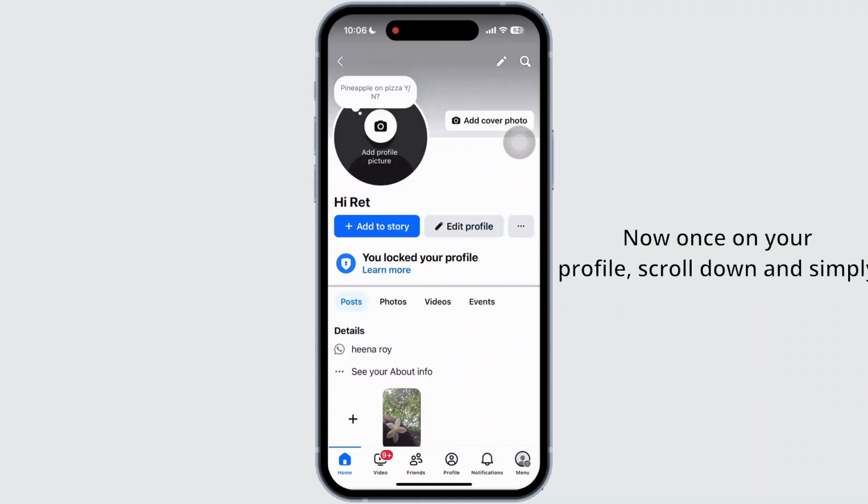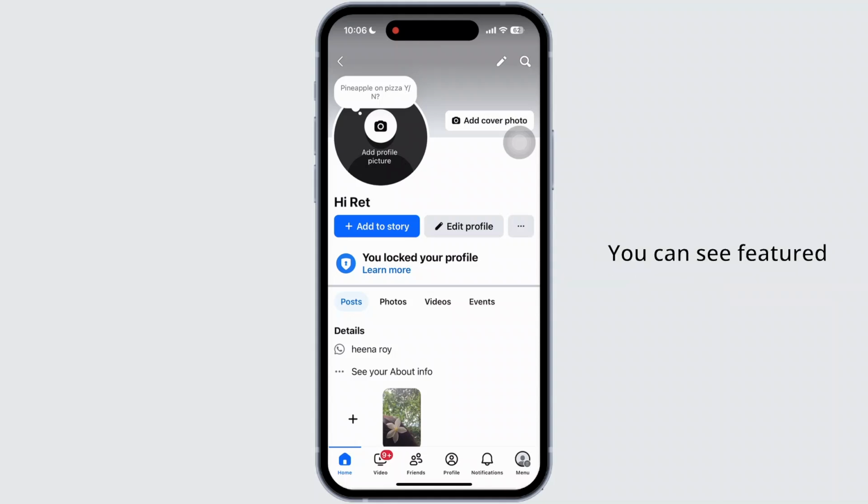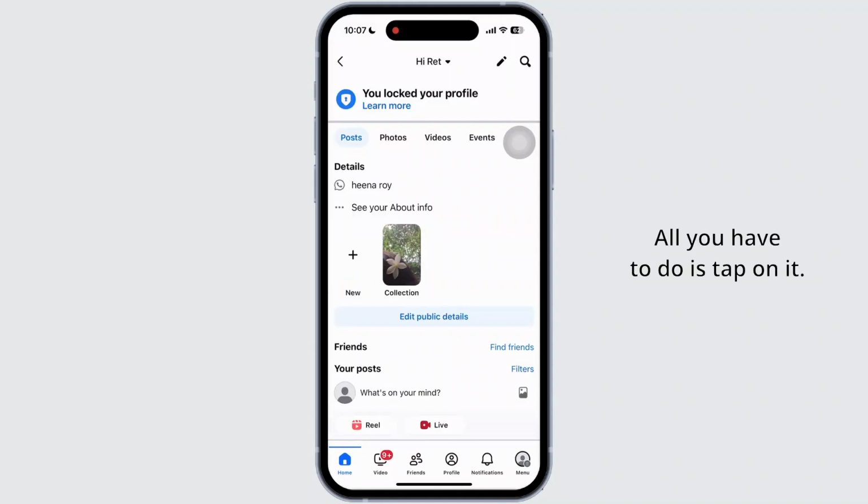Now once on your profile, scroll down and simply tap on any collection you prefer. You can see the featured collection option available there. All you have to do is tap on it.